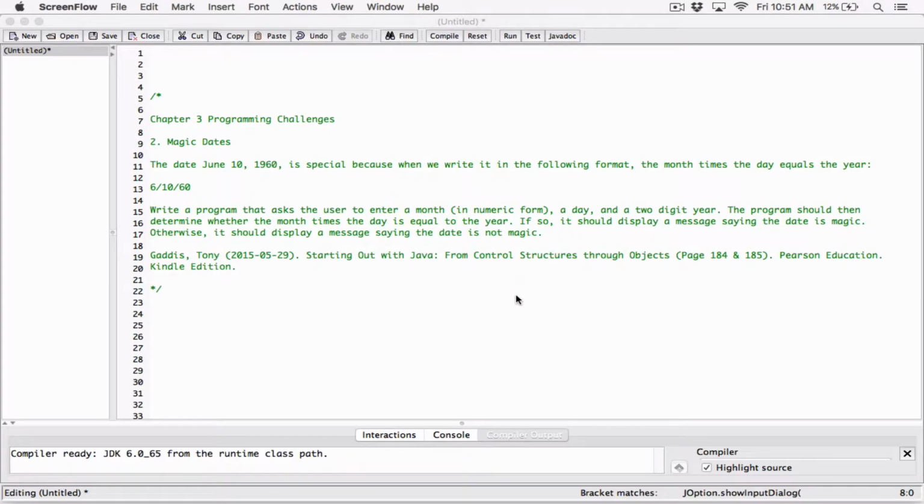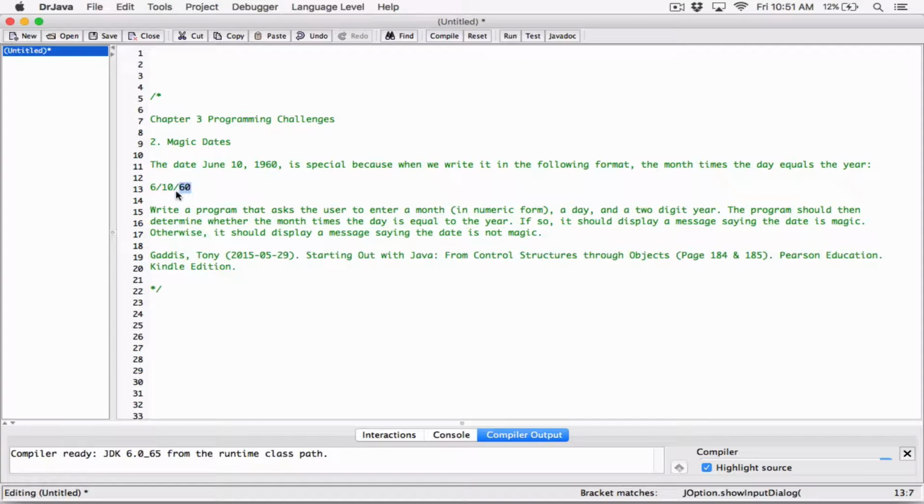Okay, hello everyone. The next program in chapter 3 is magic dates. The date June 10th, 1960 is special because when we write it in the following format, the month times the day equals the year. 6/10/60. June 10th, 1960. 6 times 10 is equal to 60.